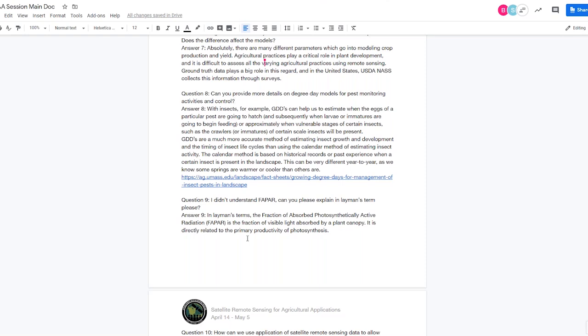So they differentiated between using a strictly calendar method, and the limitation there is obviously there's a lot of variability between years, and so using growing degree days is a more accurate assessment or estimate of when best to apply versus using what the average is going back many calendar years. So that's why they suggest using growing degree days. And we've included the link below, so hopefully you can go and read more about that yourself.